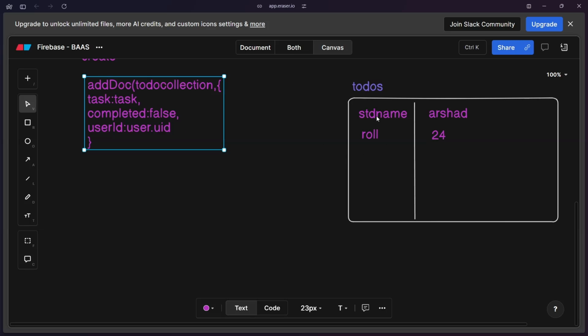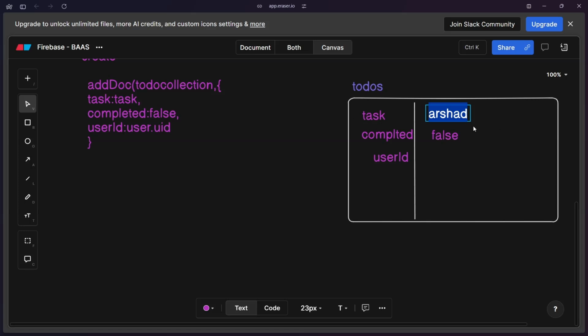Done. Also here I'll write task, because here my field name is task. Task. Then this will be completed. This will be the user's id. Done. Then this will be false because I'm sending false. I'll be changing this using update features later. And this will be a task. For now I'll keep Arshad.